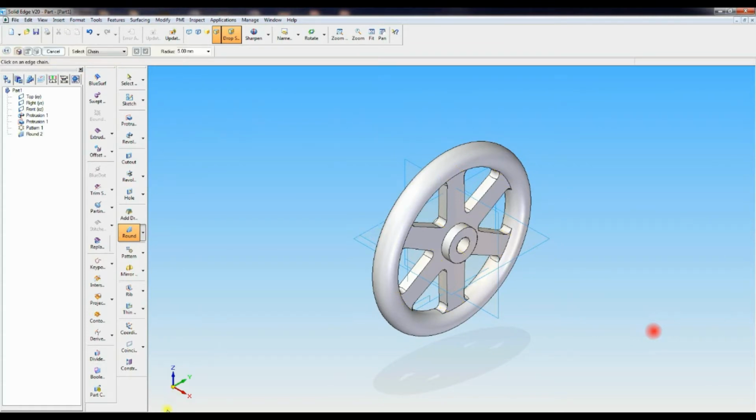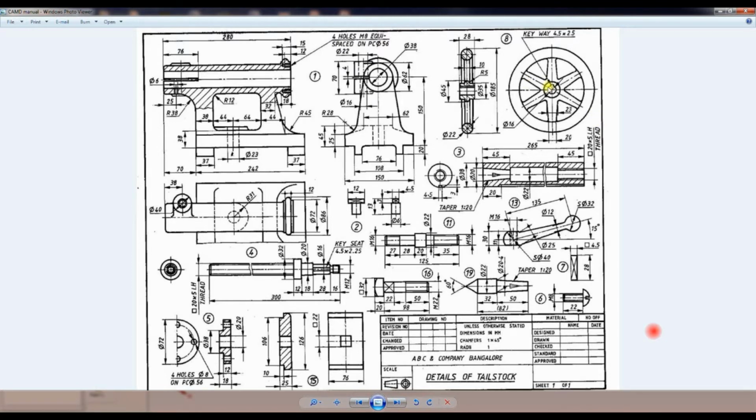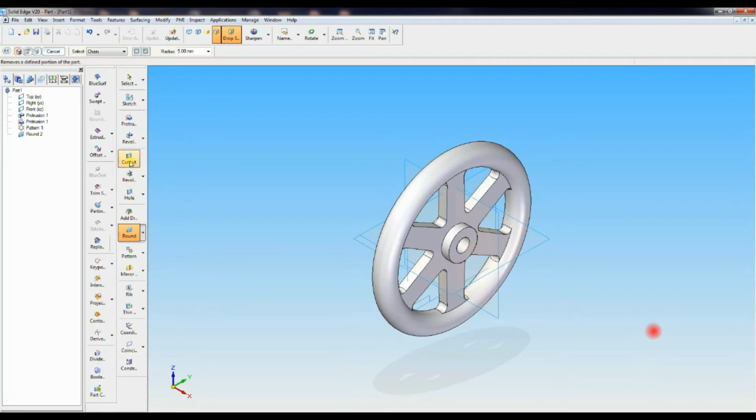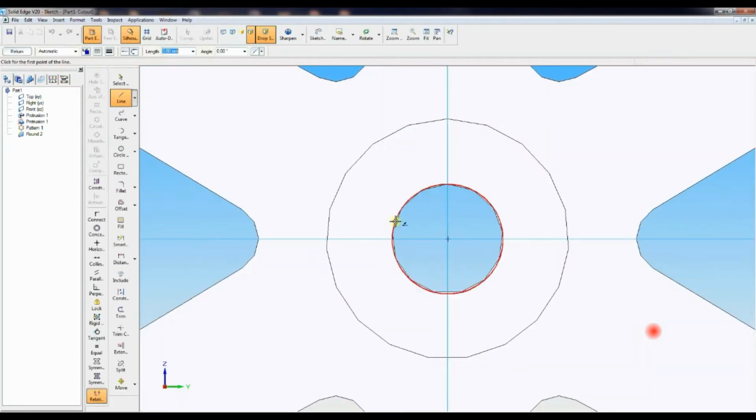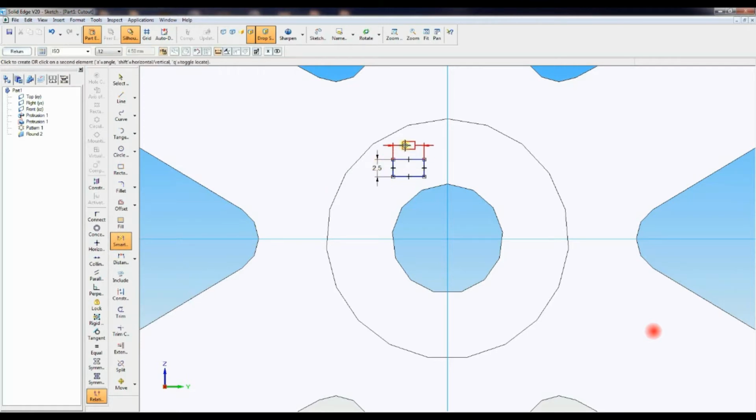Now the one remaining key slot you have to do is 4.5 mm by 2.5. To cut it out, select that surface, go to rectangle, and draw a rectangle of 4.5 mm width and height 2.5. Then with the help of the move command, dimension, select move, we need to select here, then go to the include option.